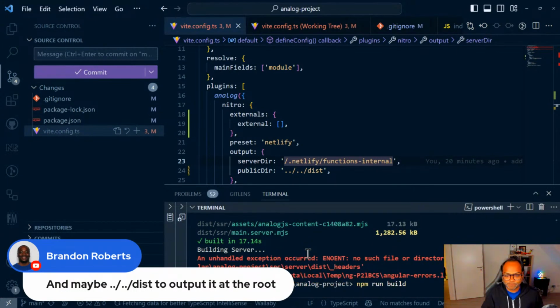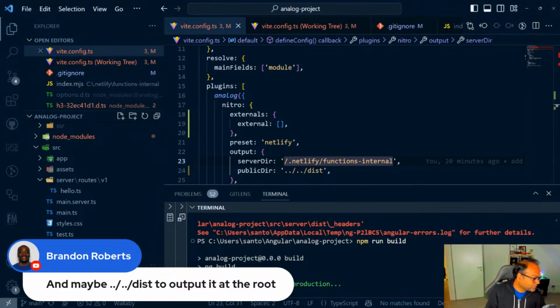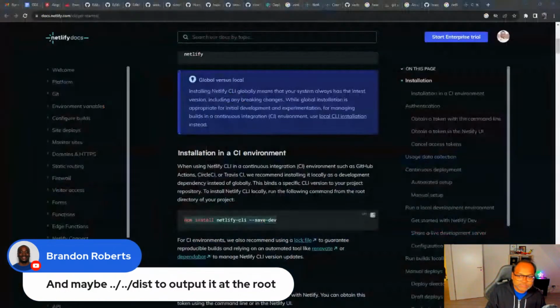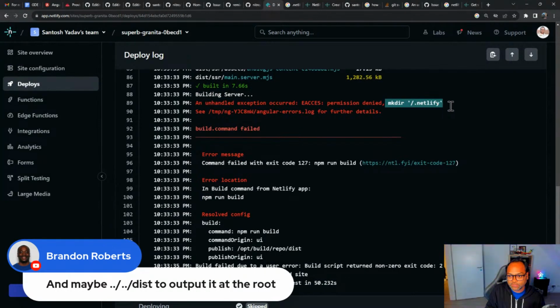But hmm. So now I hope it finds the correct distributable folder and it works. But on CI, I think I still have this issue, right? On CI, it says it is not able to create a folder called .netlify, with an exception: access permission denied. So either I have to check in this folder, but if I check it in, it will try to create it again when I do npm run build. So I should not check in this folder, but I should have some access level set, right? So let's see.